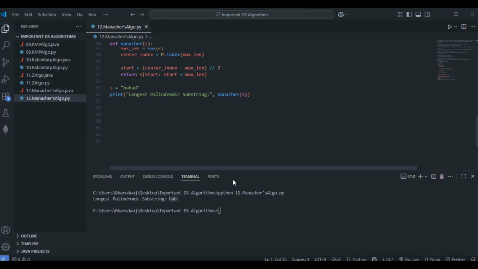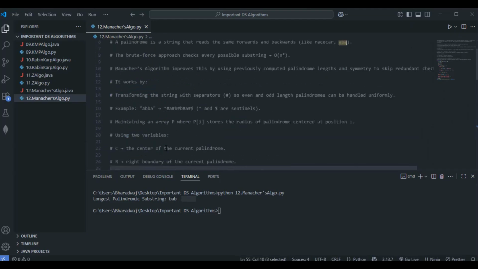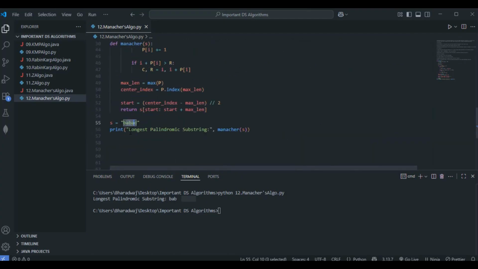Regarding the output that we got, one more thing I want to mention: we have BAB here, but we can go with ABA as well. This is also a palindrome of length 3. Since we are looking for the longest palindromic substring, we can go with either BAB or ABA. Both are palindromes of length 3. BAB appears first within the string, so that is the reason we are displaying BAB.